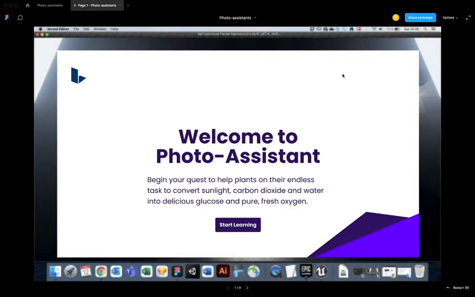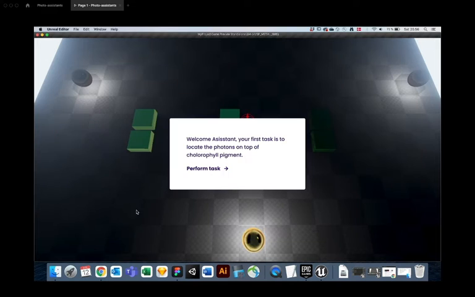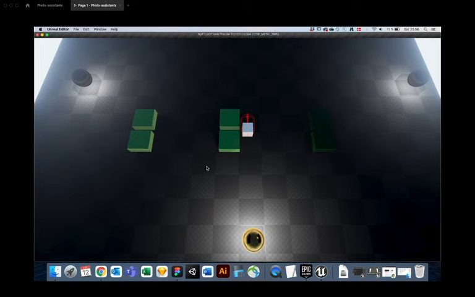So the aspects of photosynthesis that I want to explain with this game is about how the plant is using sunlight, water, and carbon dioxide. If we start here, I can show you how there's a brief introduction on the subject, but then we jump directly into lesson 1. These lessons are divided into 3 different tasks. So we're going to start with the first task, which consists of moving these photons on the chlorophyll pigments.